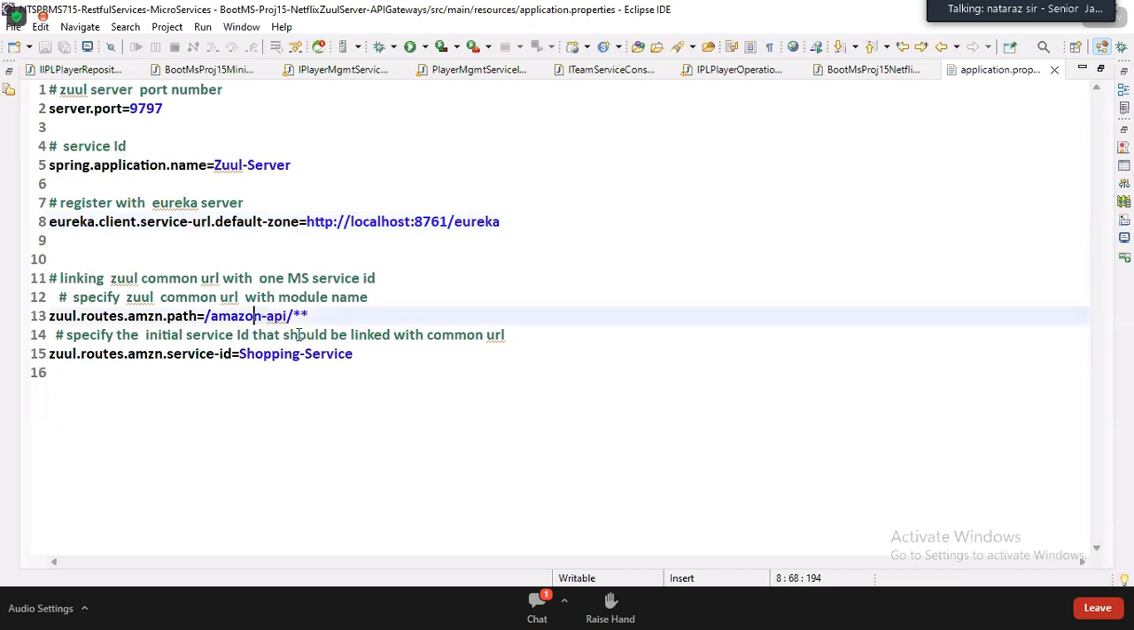What is the main component name? Okay, what is the name I want to give? Cricket API, or IPL API. That's better, IPL API. IPL API star, star, star. Okay. Zuul dot, here also I can take my choice.